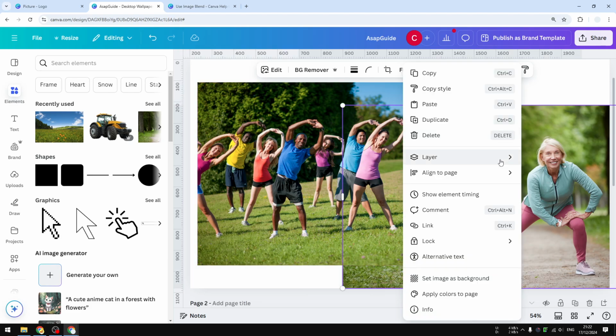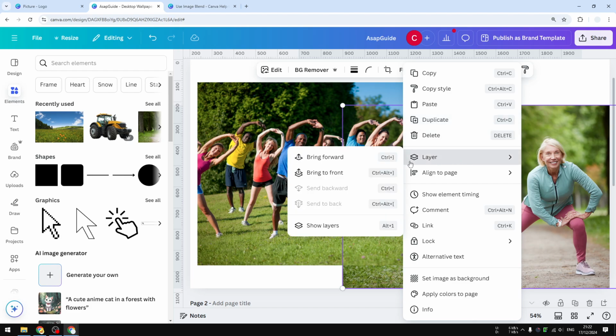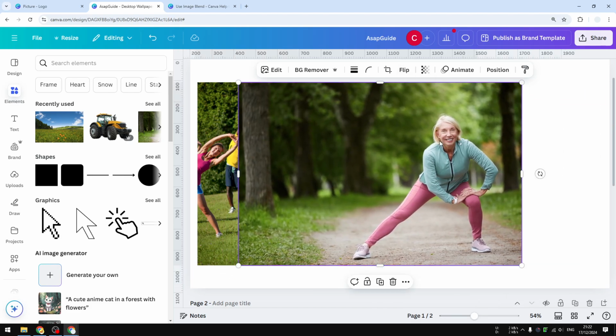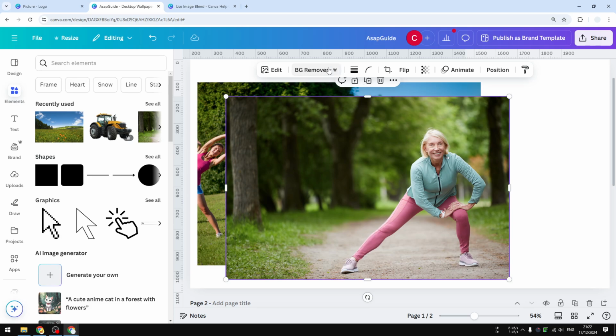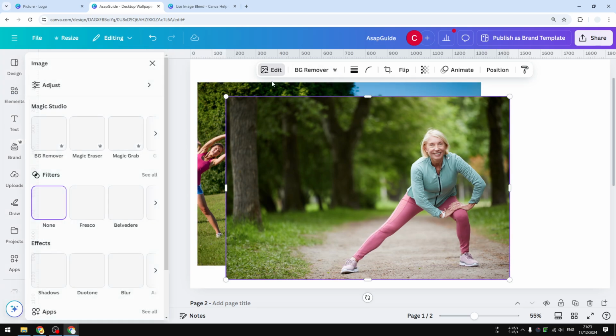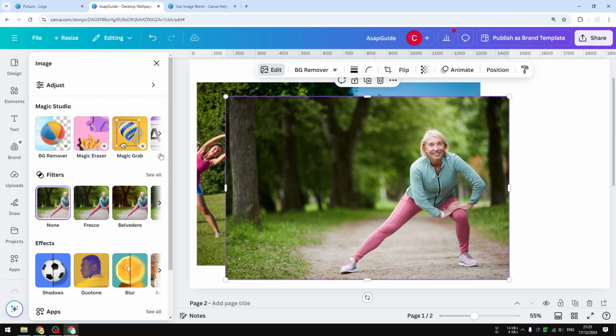So first, what you need to do is edit the first photo. In this case, I'm going to isolate the woman from the background. There are two ways to do so. You can either use the background removal feature, or you can use the Magic Grab feature, which I highly recommend because it usually produces a much cleaner photo. So I'm going to select that option right here.